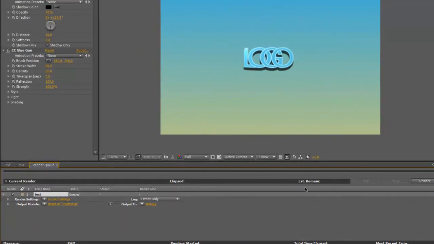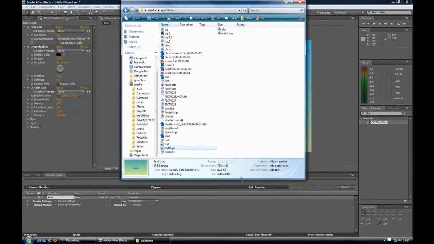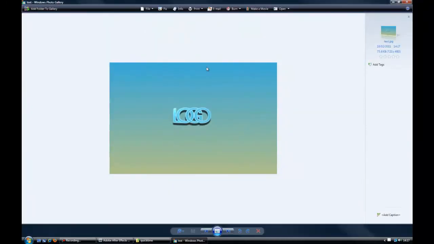And how we render it is we go over here to render and we click. And that noise basically means that the file is now rendered. And if I go to the QuickTime folder here, we can see that we now have a JPEG called text. And if I double click, there we go. Now you can take this yourself. You can use it for whatever you want, whether for a logo or something like that.